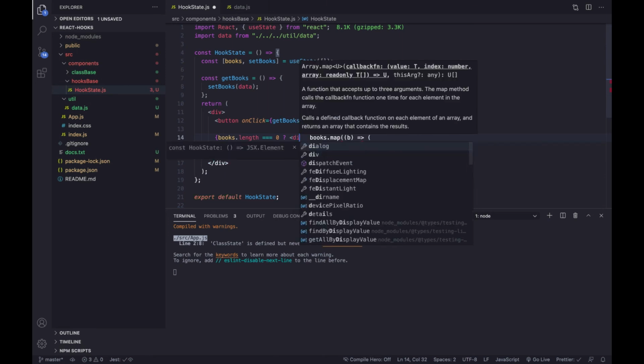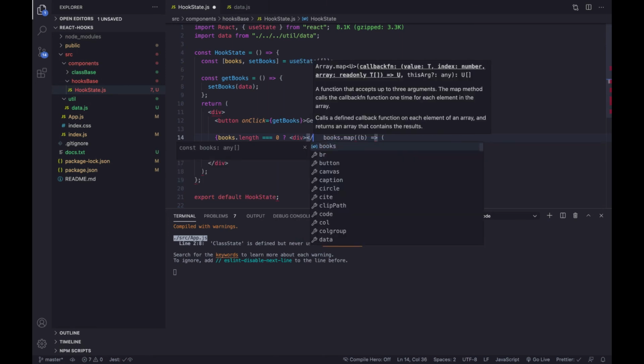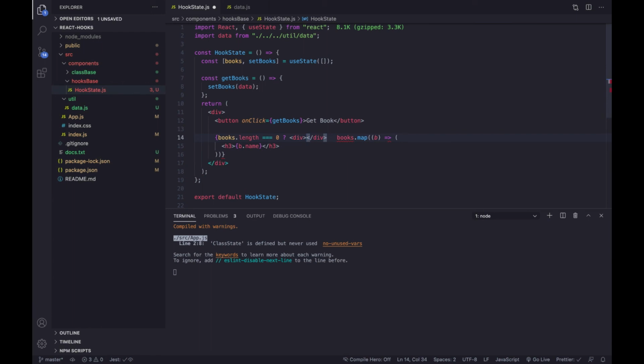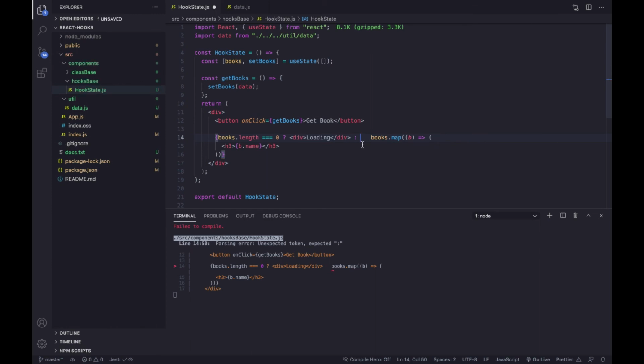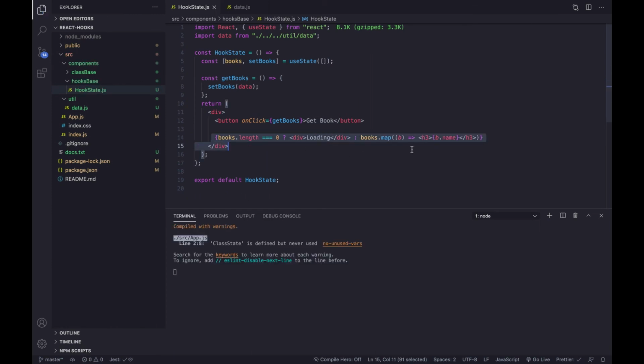In this case, we are going to set a div that says loading. Okay, that will just say loading. Otherwise, if this is not true, we are going to map through our books. Again, here I am adding a dynamic expression. I'm going to check first of all for the length of our array. If it's equal to 0, I will say loading. Otherwise, I'm going to map through the items inside our array. If we go back here, we can see it's loading. Once I click on get book, then we have it right here.